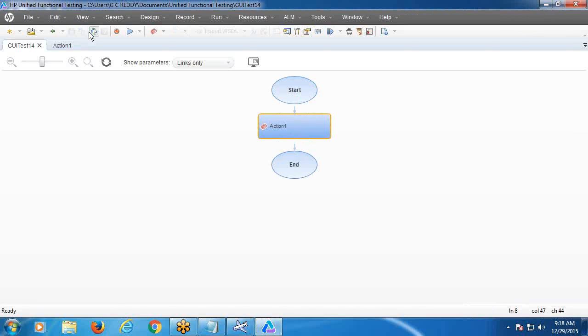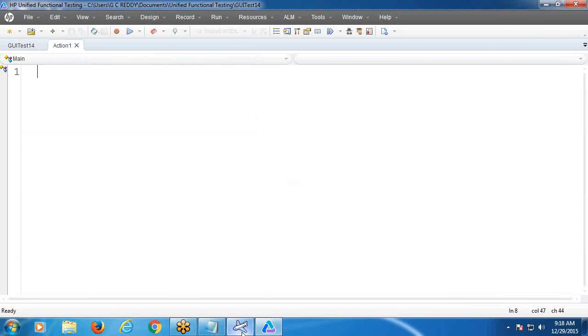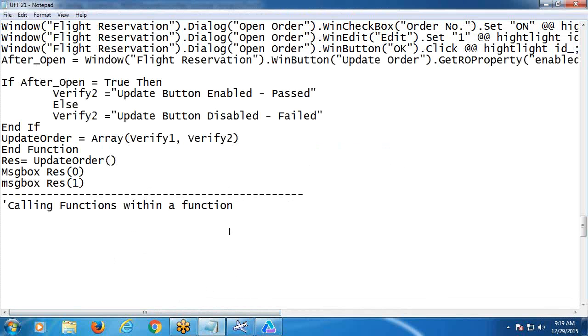Sir, multiple returning values we did with the sample application, right, sir? You try to identify the scenarios in web application also. Okay, sir, try to identify. That's what I was thinking.